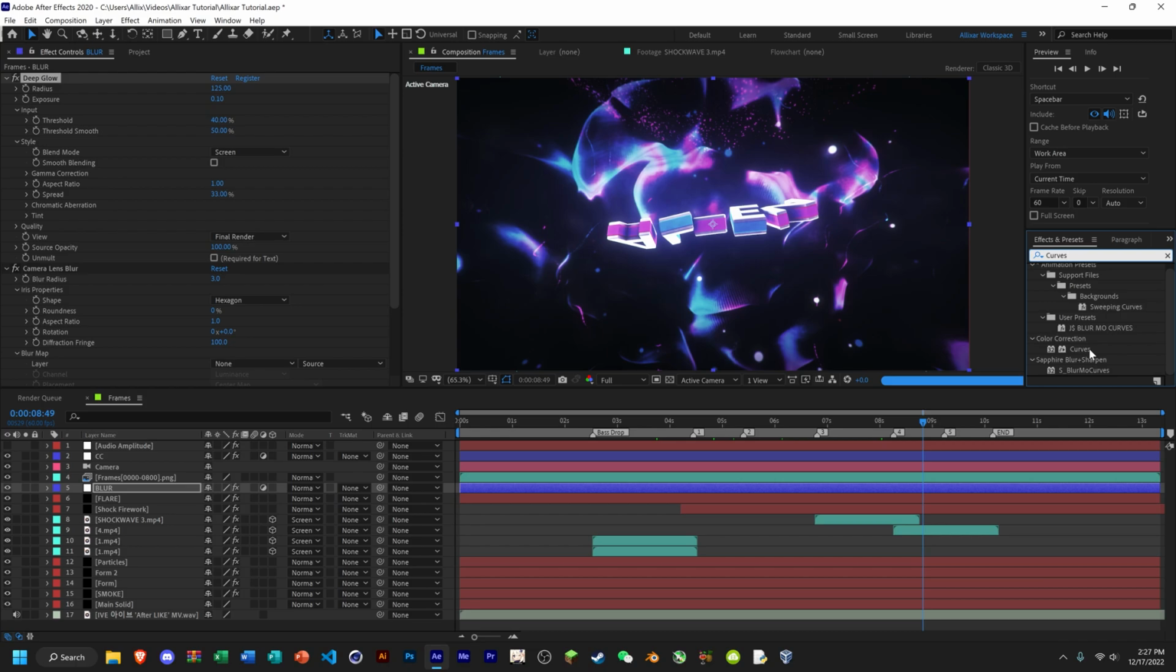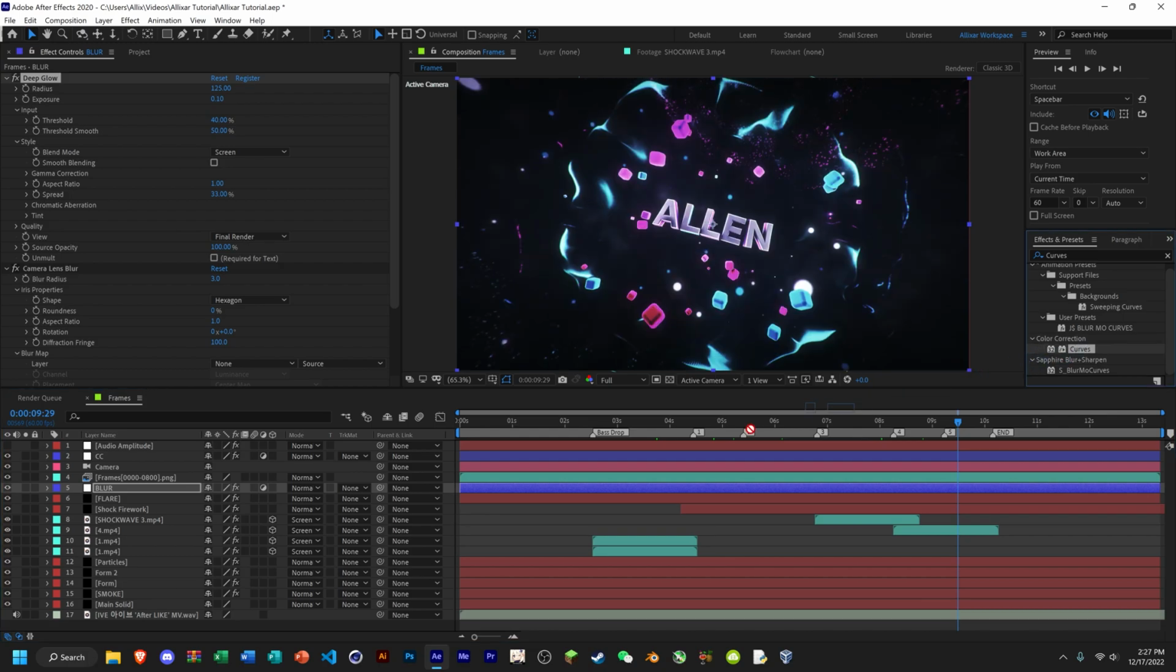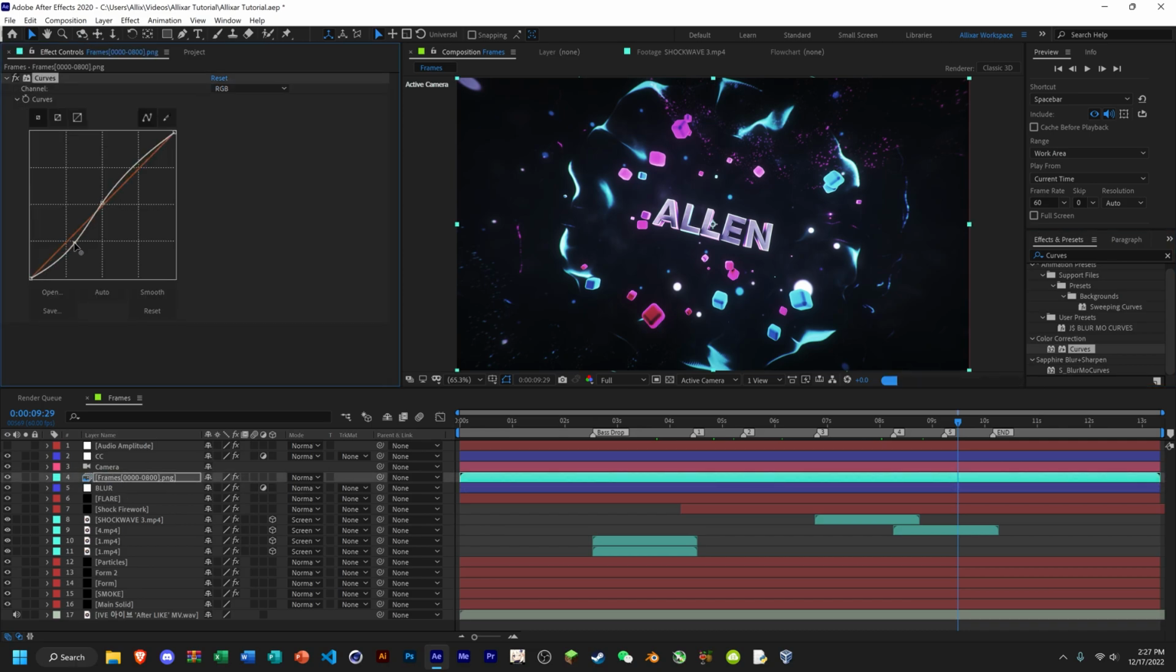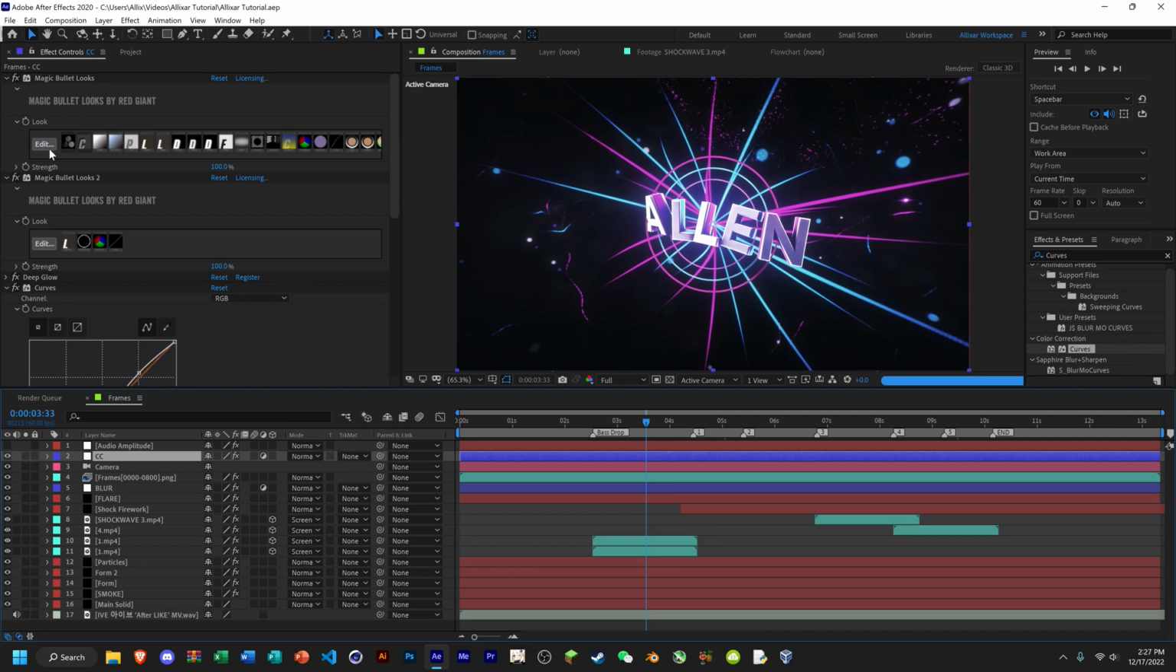So, curves. Let's go to curves and make this a little better. You can also use curves, but curves will make it a little worse, so I have to make some adjustment. You just have to make some adjustment with pop, but it's fine. We'll just leave it like this.